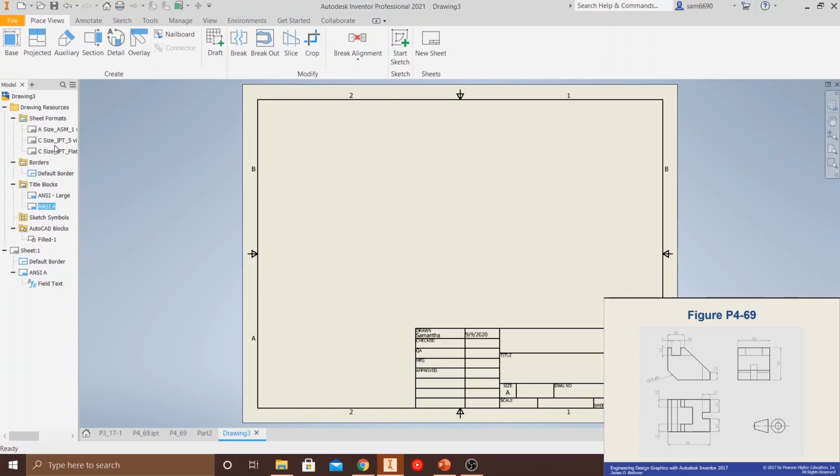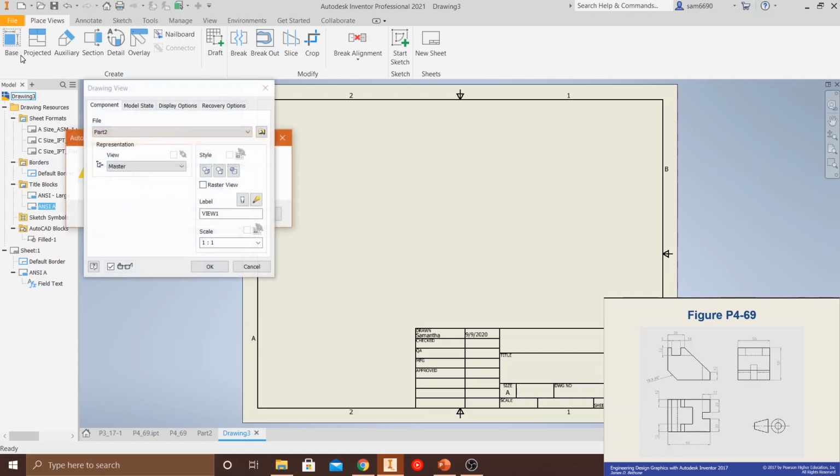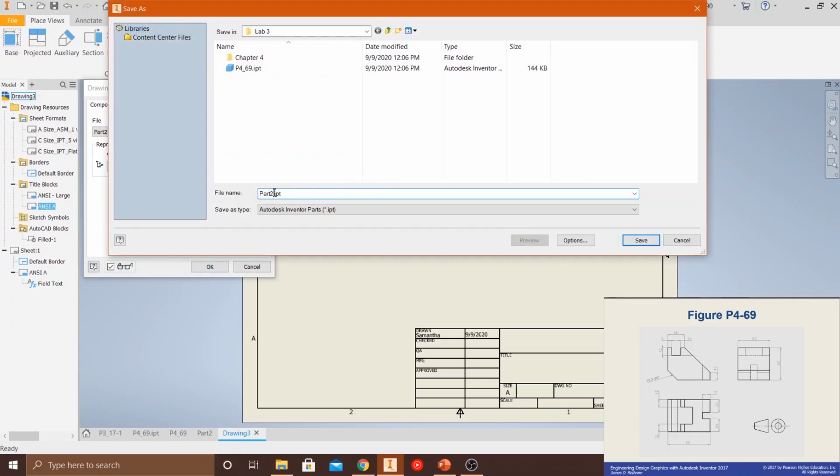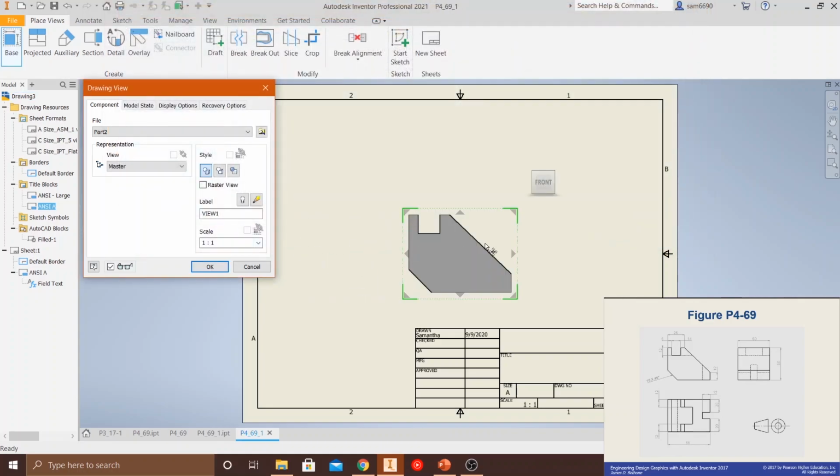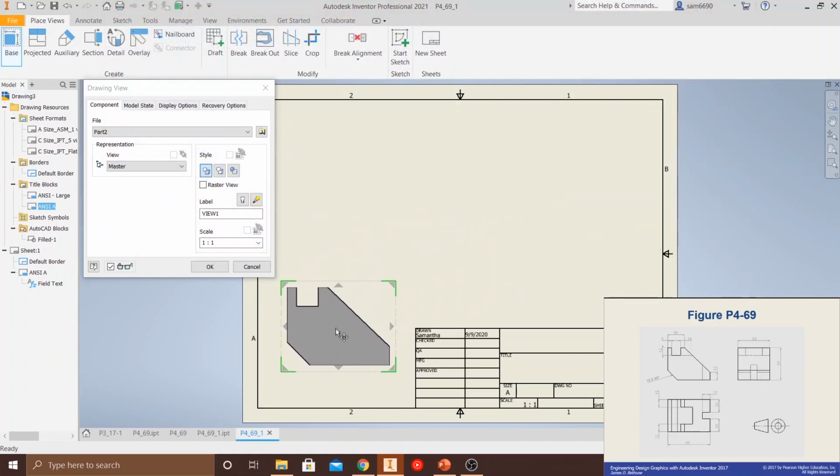Next thing we're going to do is click Base. Oh, we have to save the other part first, so let's name this part. I was already working on this, but I didn't finish it. Let's name it P4691. You can name it whatever you like, but that's what we're going to name it. And we're going to come down here and put this right around there.